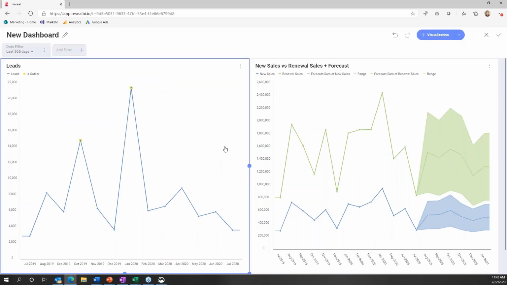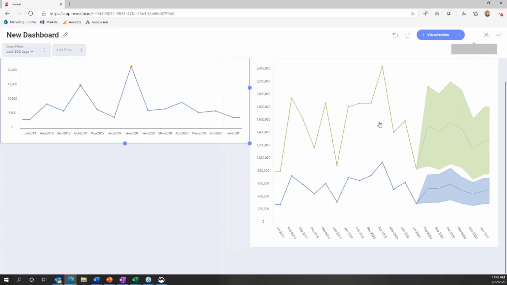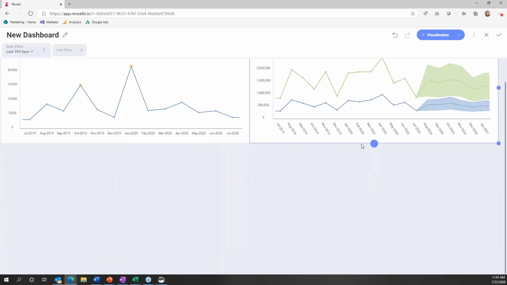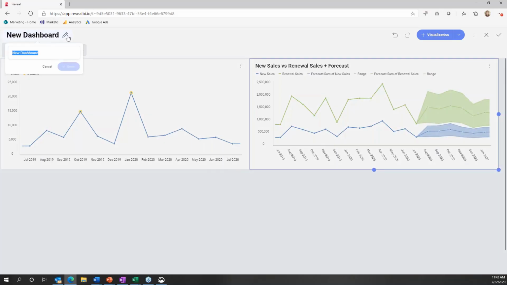And now when I'm looking at this dashboard, I can rearrange these things if I want to. And I will add another one. I'm just going to save this for now. And we'll call it advanced analytics.